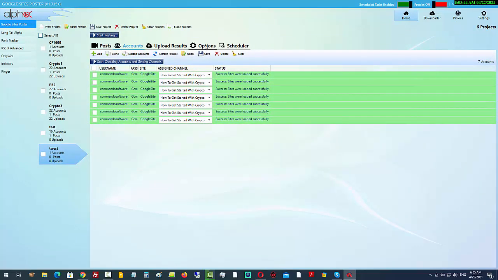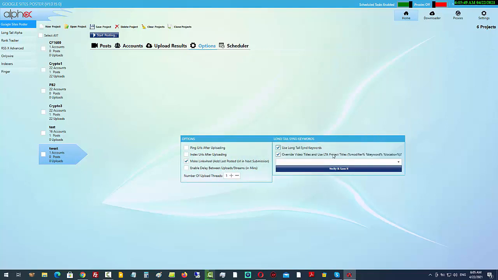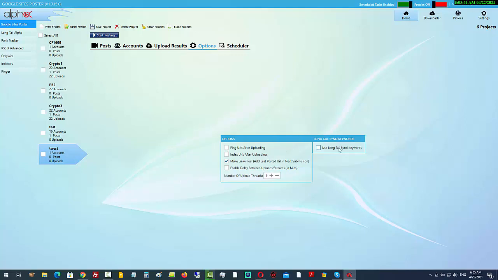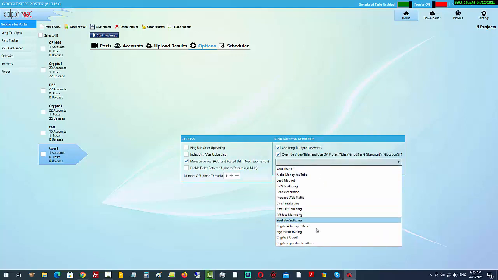Sites poster, when we are in the options, we are choosing our headlines from here by simply clicking on use long tail send keywords, and then from the drop down you're going to choose the project that you are working on. Okay, that's how that works.